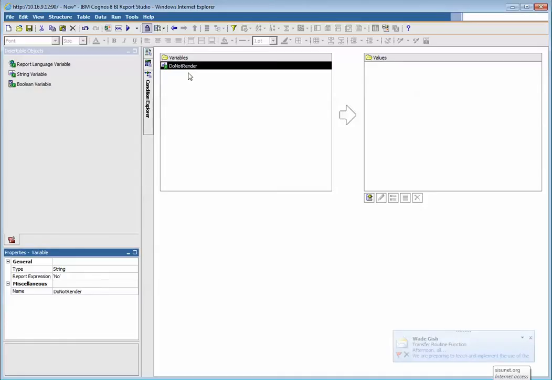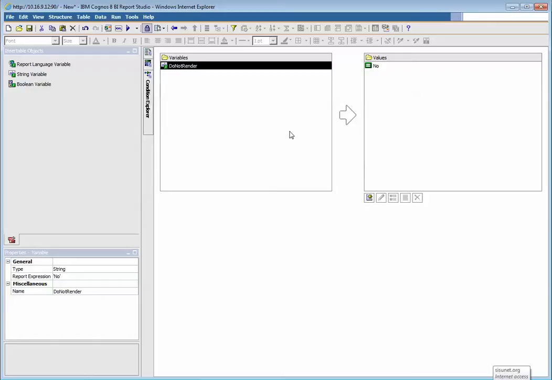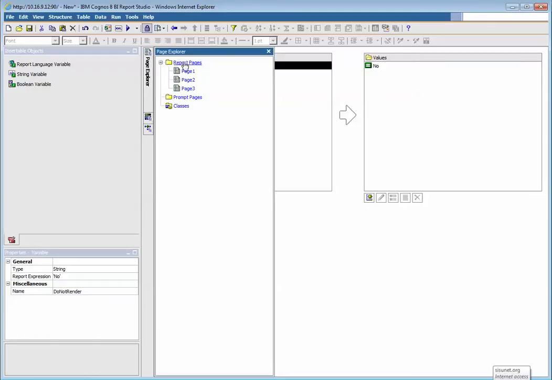Now that we've got our variable created, we have to assign the values that we will be possibly outputting. Click the Add option. We will simply have no at this point. This value must be identical to what you entered into the do not render variable without the single quotes. So in this case, it will be no. Now we can return to the report pages.